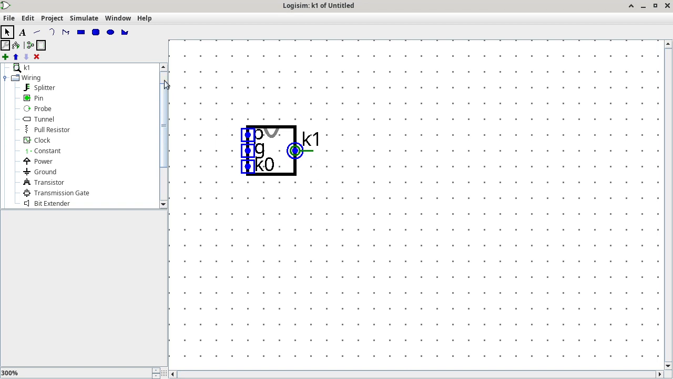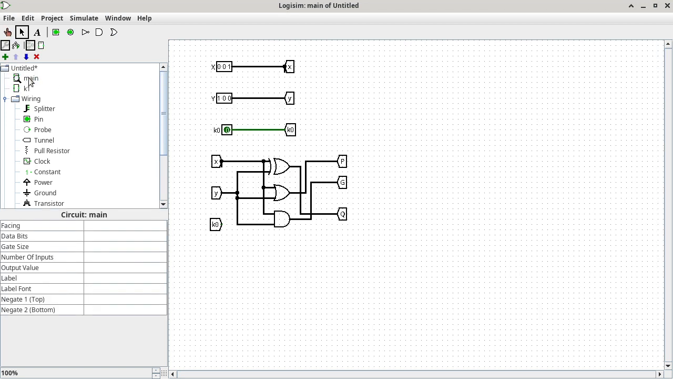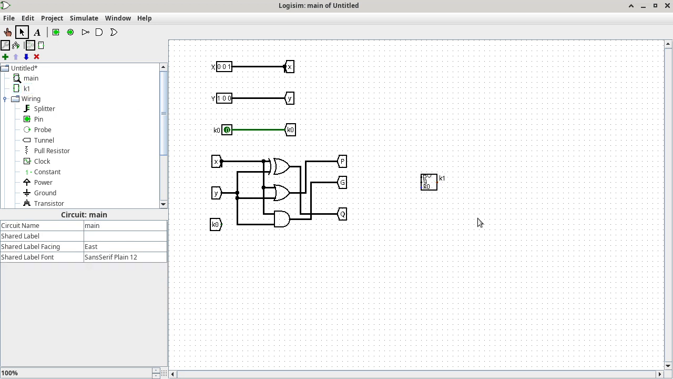Then I will go ahead and test it, because the instruction said to test this and make sure that it works. So go into the main circuit and use K1 as if it is a built-in component, which means you single-click it and place it down into the main circuit like so. Of course, it doesn't have any connectivity at this point, so you can always use tunnels. If that is how you want to do things, that's fine. Just duplicate these two tunnels, drag them out here, flip the direction so it looks nicer, and then connect P to P, G to G, and K0 to K0. There we go. It'll work like that.